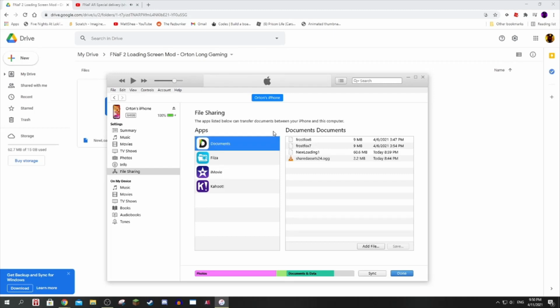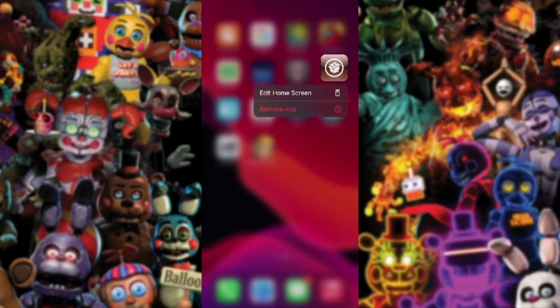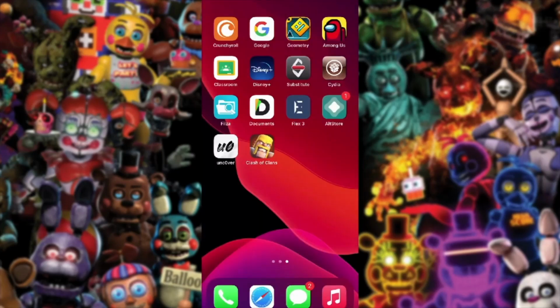Okay, now we're going to go over to the phone. So now we're on the phone and you want to go to the Files app. You want to get that, and it's in Cydia, this little thing here, which you'll probably get when you jailbreak your phone. It'll just be there. So you want to go into that and download Filza, and this is what we'll be using to put the things from the Documents app that we just put onto our phone into the game.